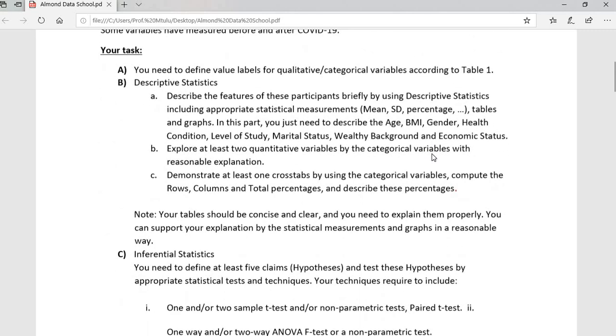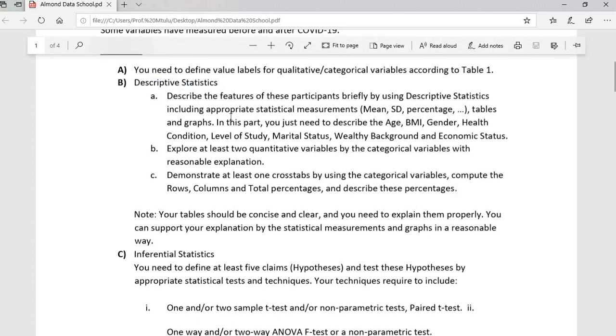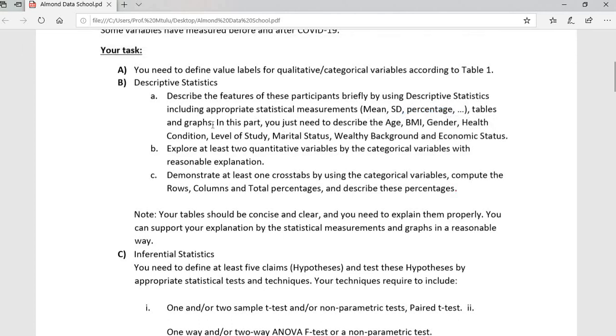That is A. Now after we are done with the coding, we are supposed to do descriptive statistics. As always, we start with the descriptive statistics, or rather descriptive analysis. In the descriptive statistics, we have some guidelines: describe the features of these participants briefly by using descriptives, including appropriate statistical measures or other measurements such as the mean, the standard deviation, the percentages. These are for categorical and these are for continuous. So we're expected to have tables and graphs.